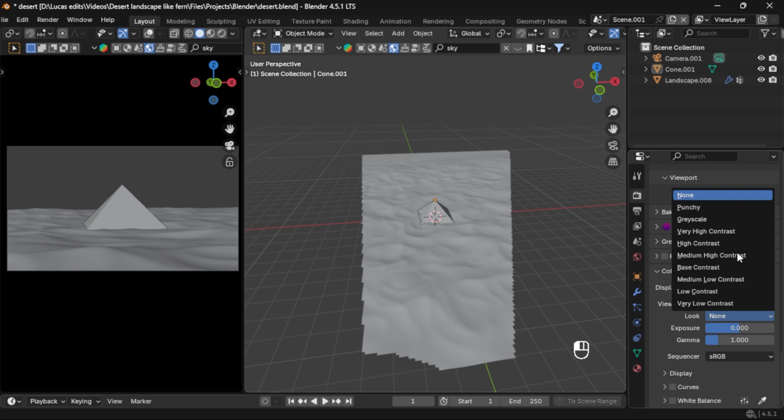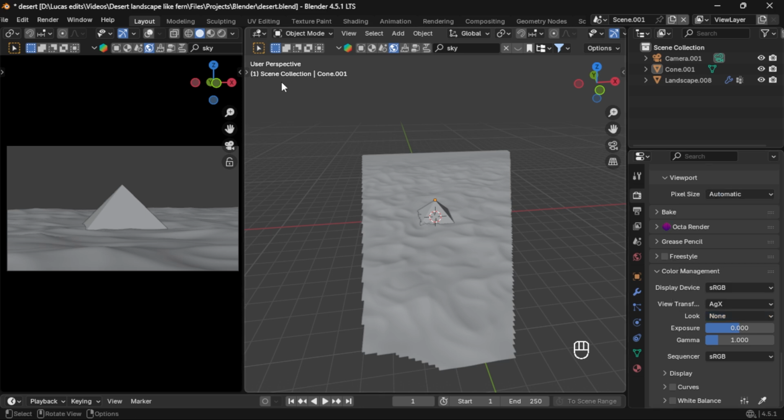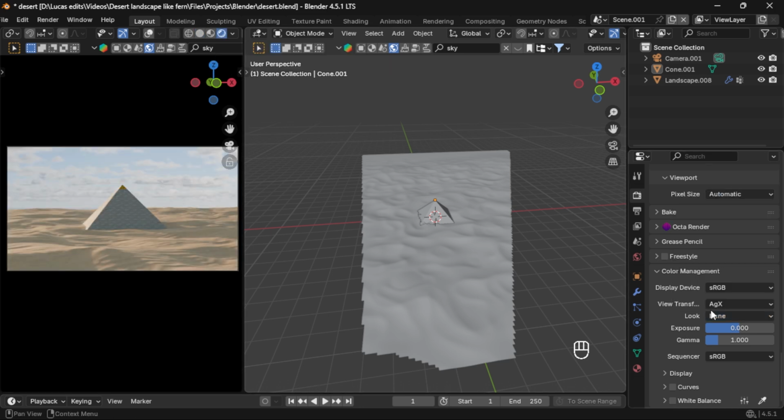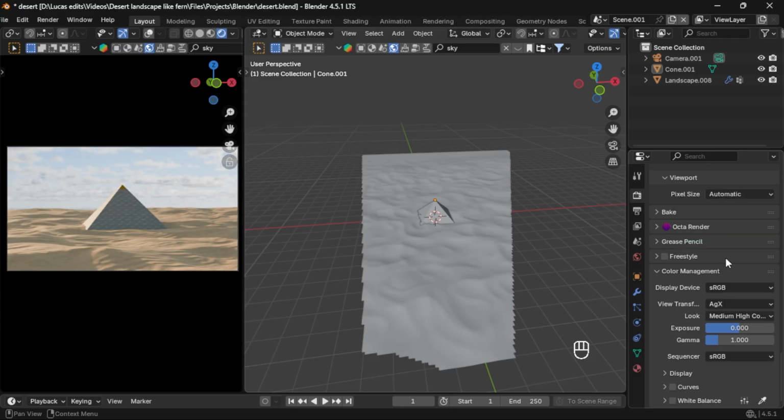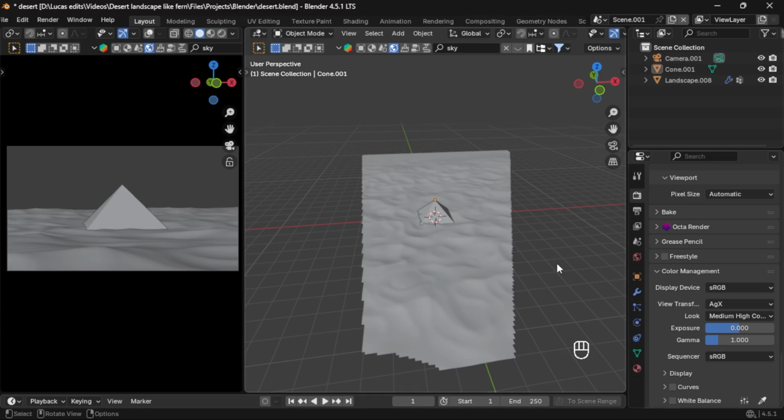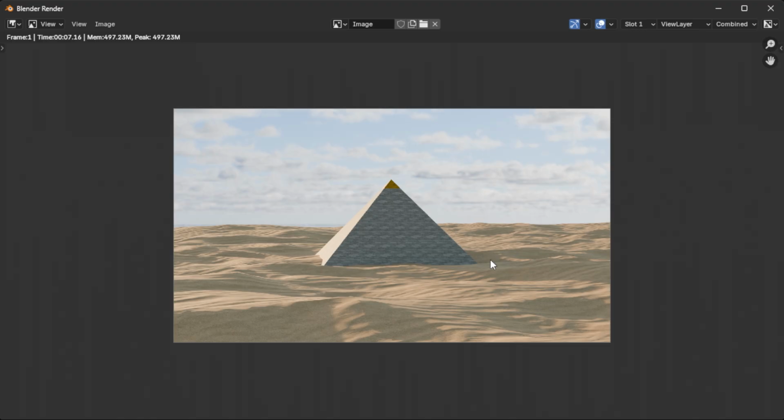I didn't change the contrast right here because I think we don't actually need it. Let's see how it looks with high contrast. Yeah, it looks better, but I don't know if I really want that base contrast. Yeah, at least medium. That's fine. So yeah, now let's make a render pressing F12 and it rendered super fast, basically because we just need a preview.